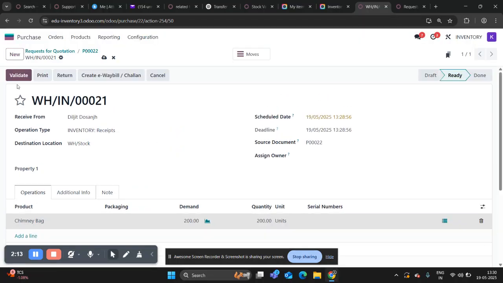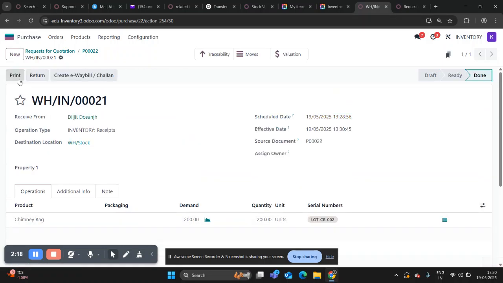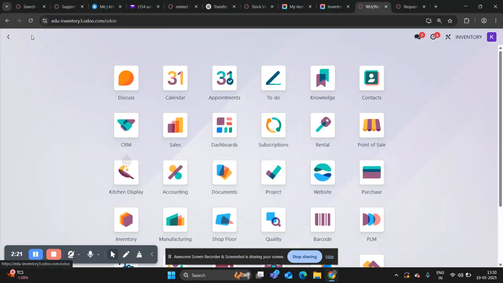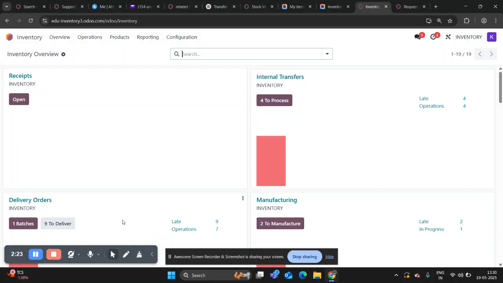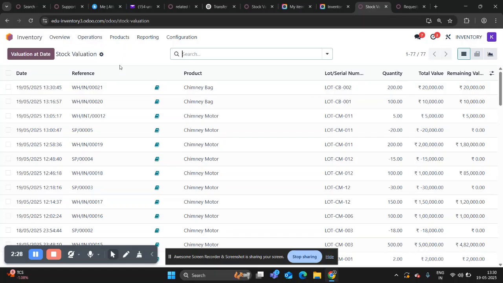After this process you can click on validate and then check the inventory valuation. From here you can click on purchase and then reporting and then the valuation part that shows the stock valuation. Here you can see first the product quantity is 100 and then we received the product quantity 200 from the lot number 002, and the total value is 20,000 and the remaining value is also this.